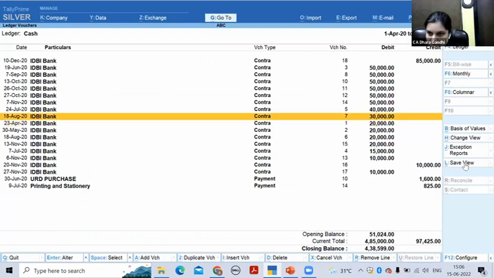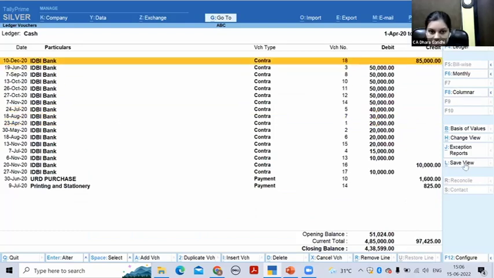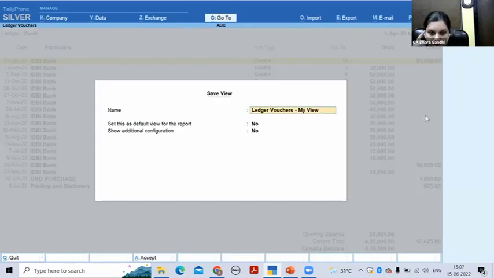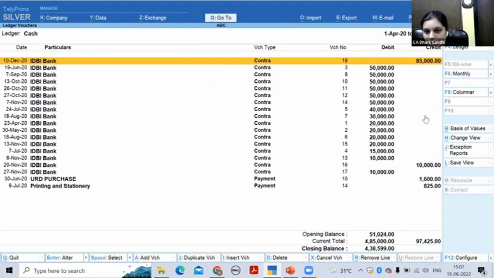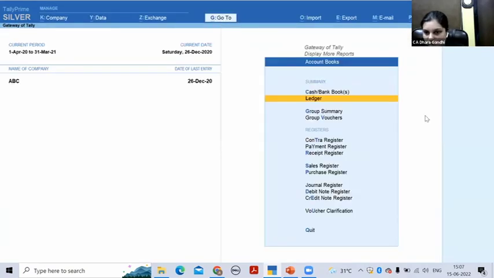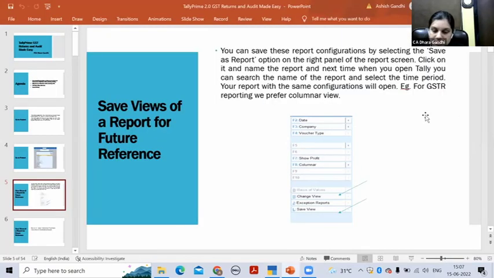Higher amount क्या है? Because we are concerned with 10,000 and above transactions. What I'll do, I'll save this view. तो जब भी मैं cash ledger open करूंगी तो मुझे ये ही view दिखेगा. तो this will save a lot of time every time to go and configure. So apart from this, we can save view with whatever ledger we want. We can do this. So this feature is also very useful while conducting the audit.